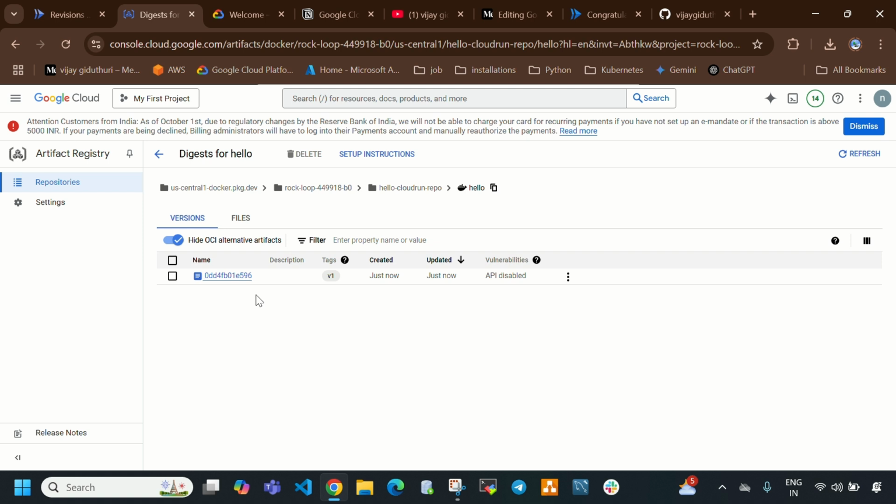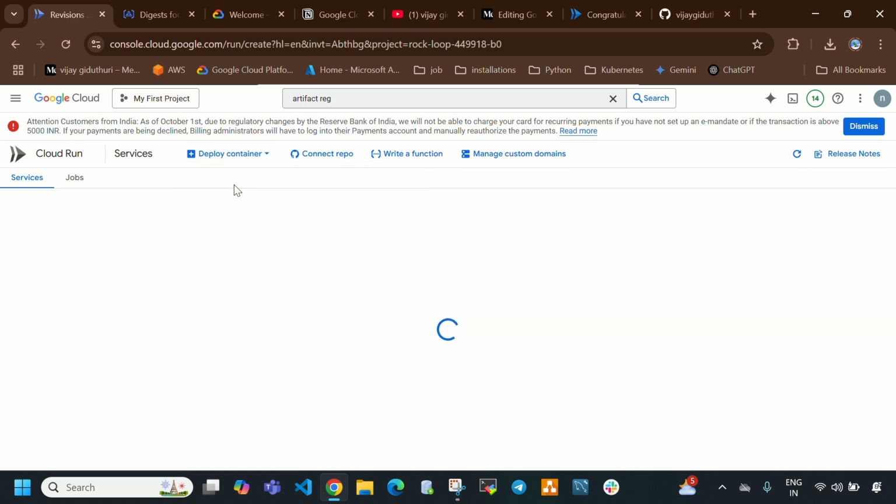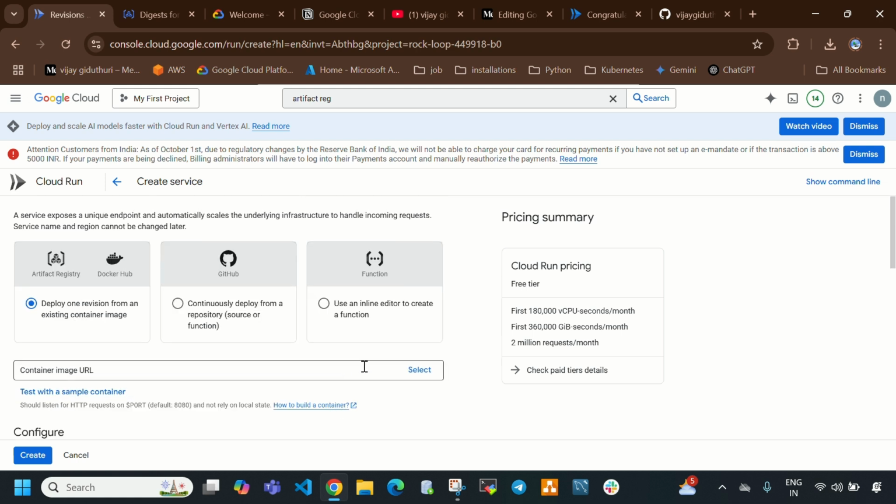So up to now we created a Docker image. Okay. So now we are going to deploy this Docker image to Cloud Run. You can directly open this and directly select your deploy container and your service. Previously we deployed a sample container, right? So now we are going to take our Docker image from GCP Artifact Registry. So here you need to select this first option, deploy one revision from an existing container image.